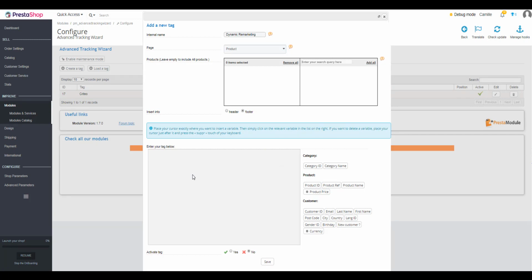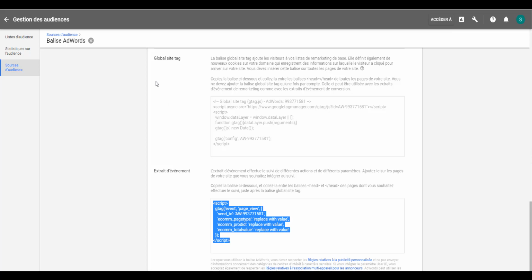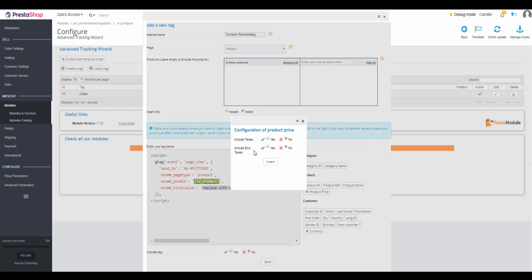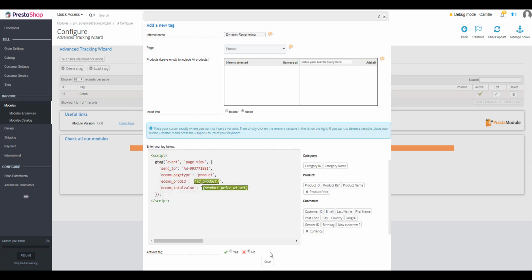Then you have to go to retrieve the script given by, for example, Google AdWords. So I copy it and I paste it here. So you have to enter here the type of the pages you have selected above, so product, and then replace the default variables here and here with dynamic variables that are offered by the module here. So the ID of the product ID, and the total value, so the product price with or without taxes. Then activate the tag and save.